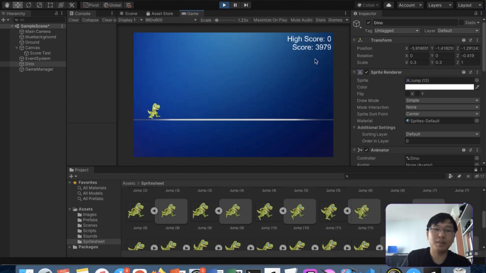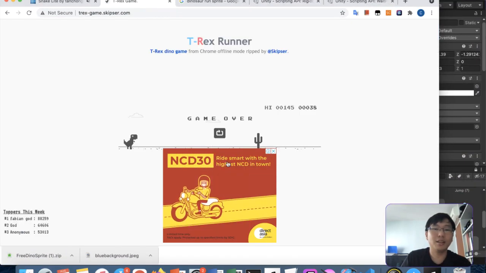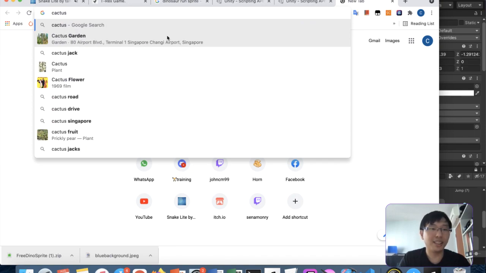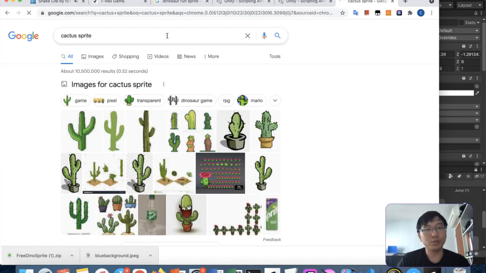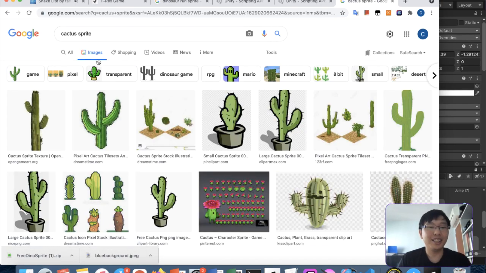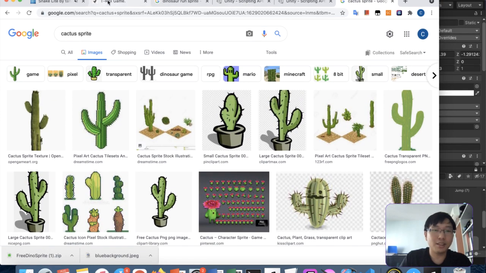Now what we want to do is spawn objects to kill the dinosaur. It would be no fun if the dino just keeps running without any object. You need this kind of cactus and stuff like that. So let's see what we can get to kill our dinosaur. If you want to suggest something, feel free to type in the chat. I'm open to any suggestions of any obstacles you want in this game. If not, I'm going to stick as close as possible.